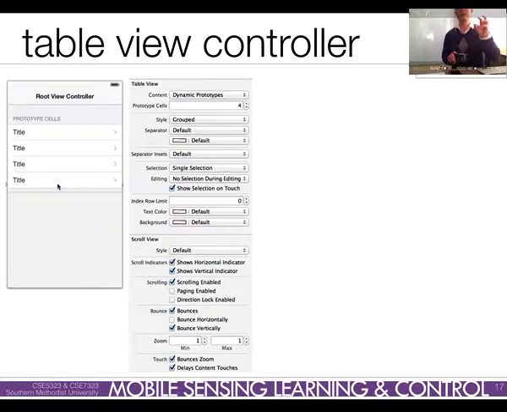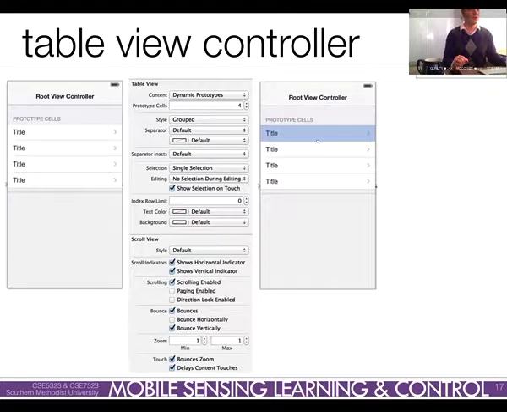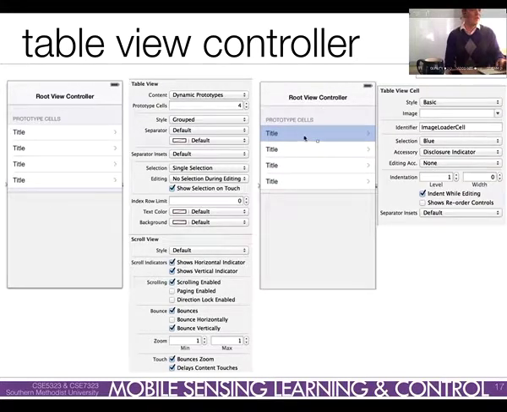These are just cells that it's going to use that might have different looks or views. I might have a lot of different types of prototype cell. To make this more concrete, this one right here, if you click on it and go in here to the inspector, it tells you I created this as a basic, and I gave it a name. The identifier for this prototype cell, I'm going to call image loader cell.